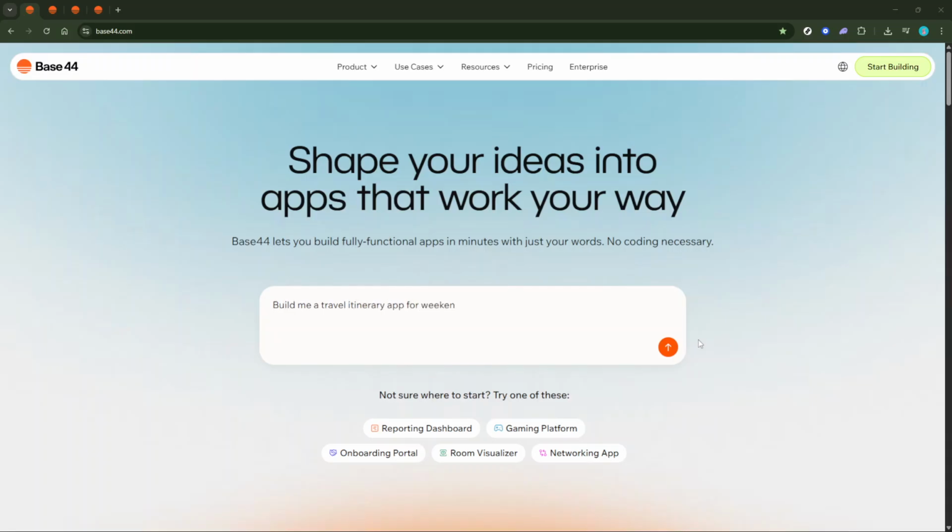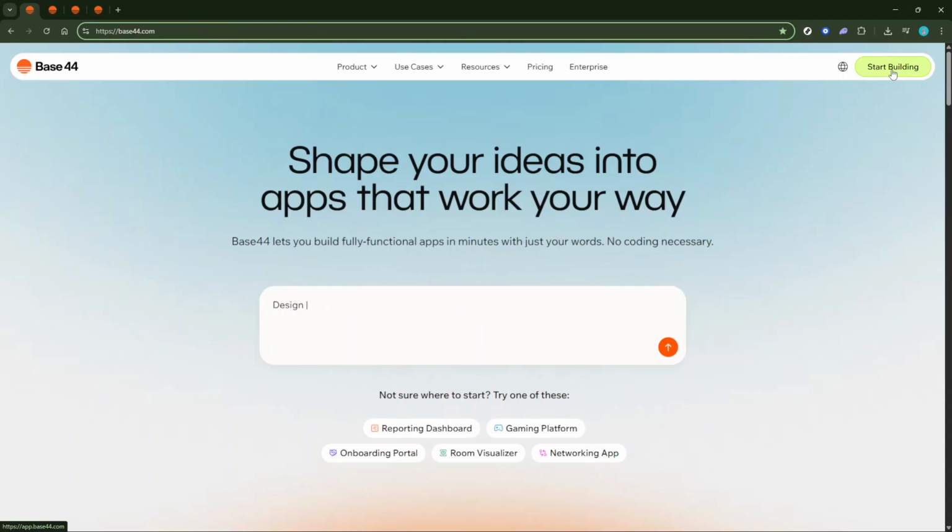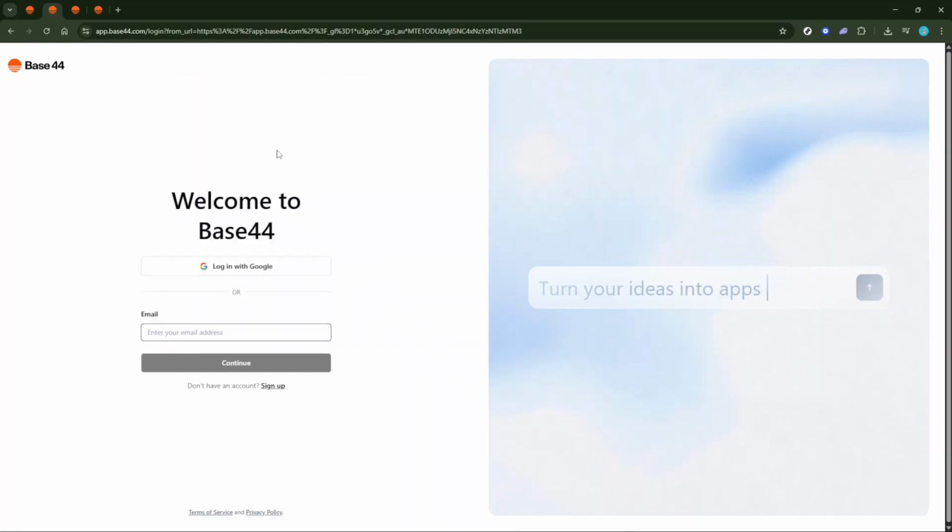First, head to Base44, sign up or log in, and create a new project. Choose a clear, descriptive project name so you can find it easily later. Think of this as your workspace. Everything you build and test will live here. If you're new, don't worry. Creating a project is quick, and you can always rename it as your idea evolves.